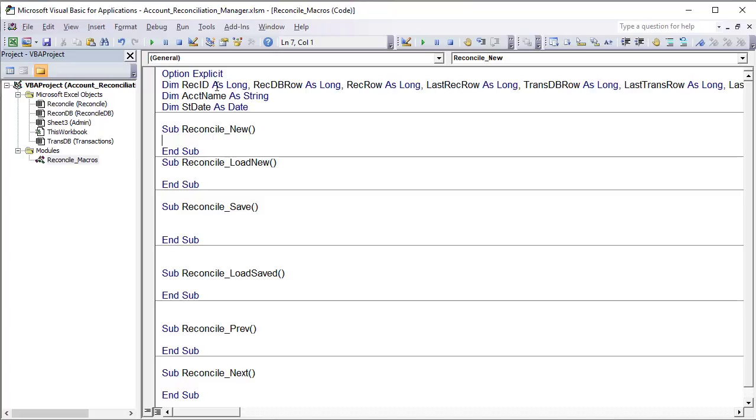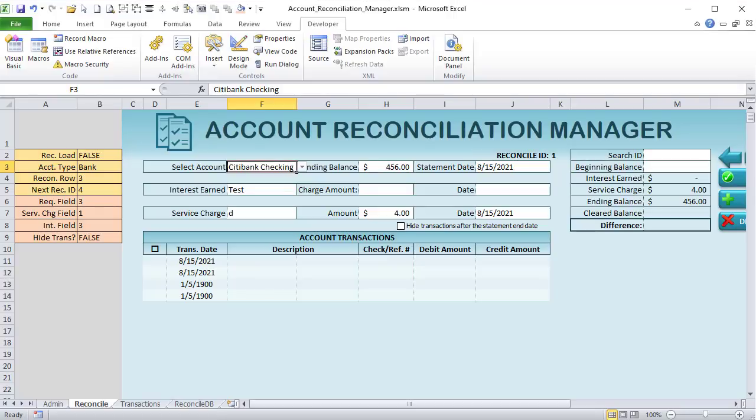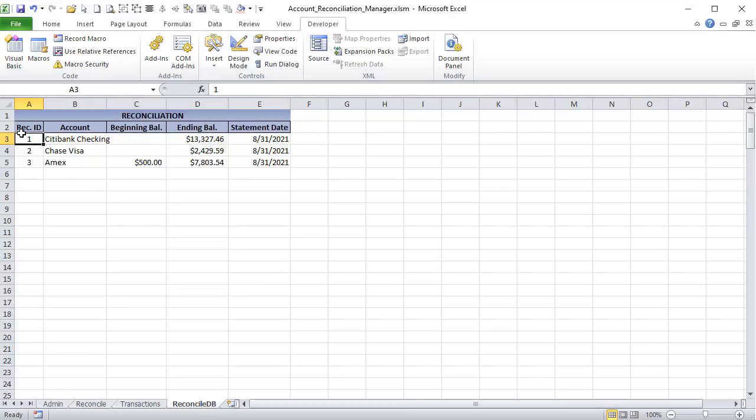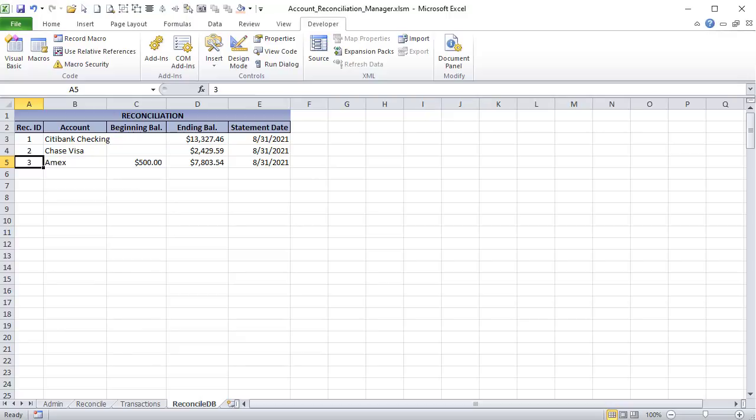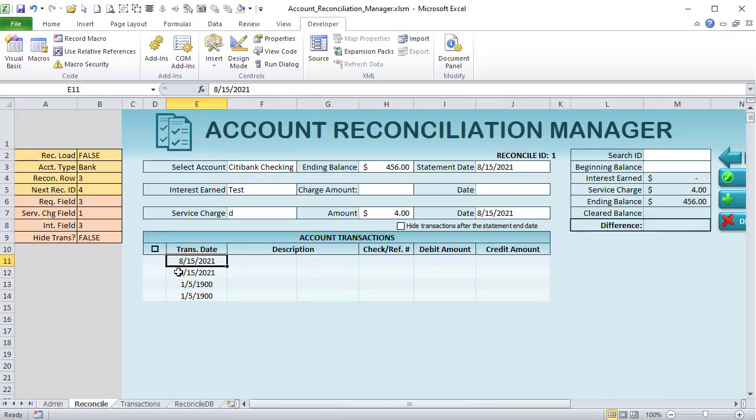I've also dimensioned some variables already. We have the reconcile ID as long. The reconcile database row, that is the database row that we're going to be focused on right here inside, 3, 4, 5. I want to know what row that is on, so we're going to have to put that into a variable. I want to know the reconcile row. If it is on a specific row, we need to know that. What row is it on? 11, 12, or 13. We're going to need to focus there.